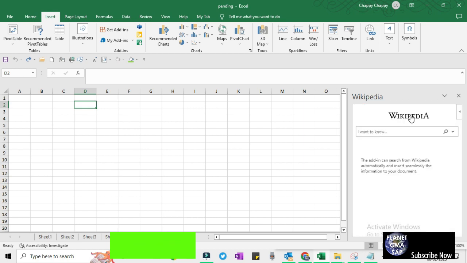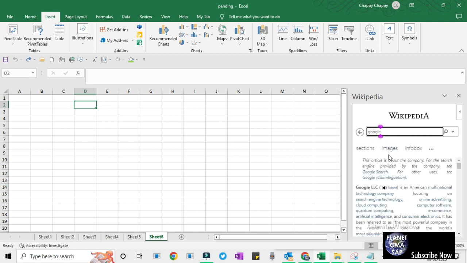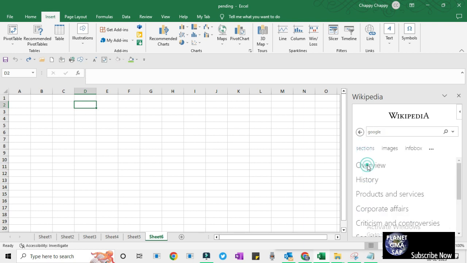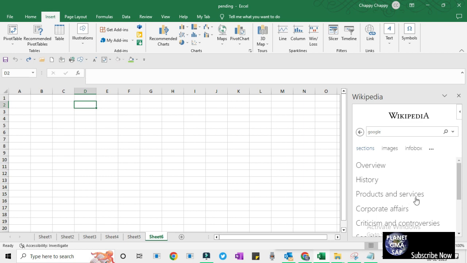Now this is the Wikipedia. Whenever we are doing any work in MS Excel, we will definitely come across a few things where we need additional information. So here the first add-in which we gonna cover is Wikipedia. Here the things we're gonna search. Now here we have different sections like Overview, History, Products and Services, Corporate Affairs, Notes, and here in this section of images we will get the images. If we want the images, we have to simply drag and drop into our Excel.